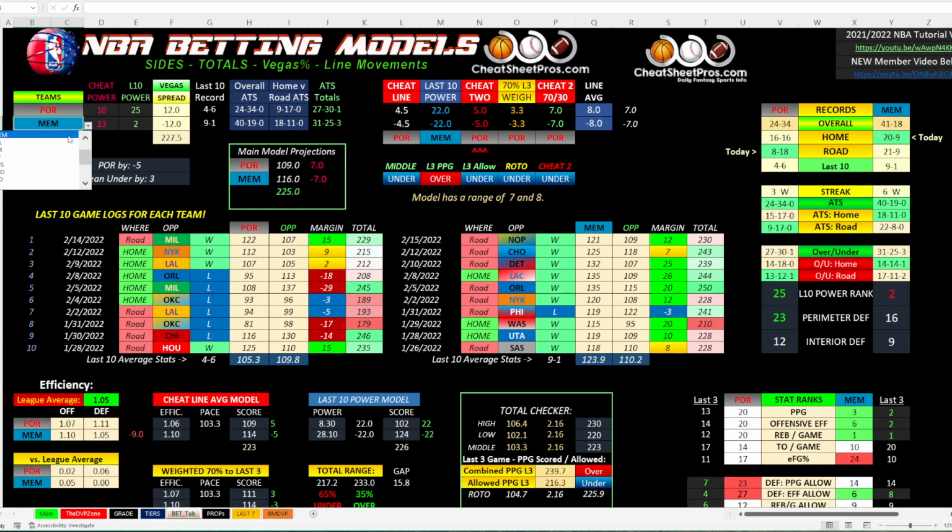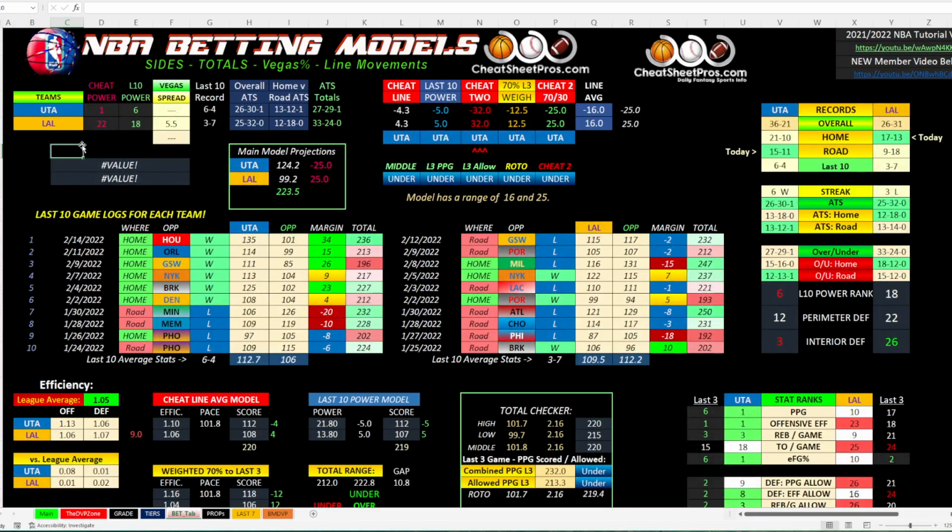So this is a game that I am just going to stay away from for now. Utah is laying 5.5 at the Lakers. Our model has a ridiculous Utah -25, so this screams difference. So it's well over 10 points. It's 19.5, 18.5, somewhere around there. So our second favorite play that we have is going to be Utah -5.5 at the Lakers.